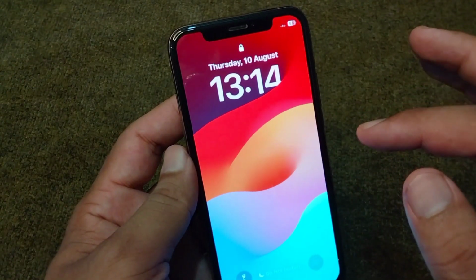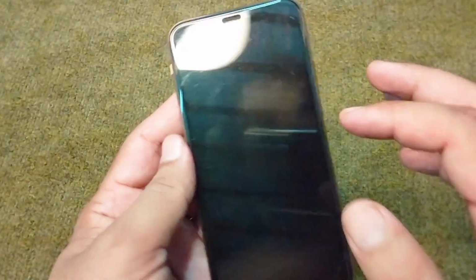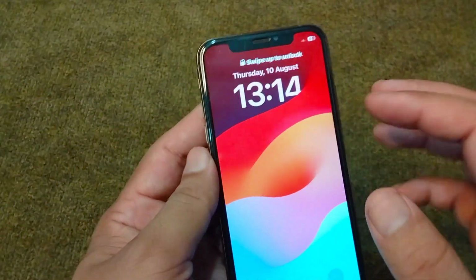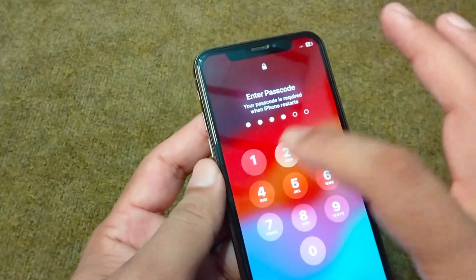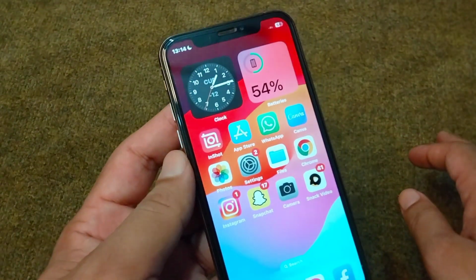So guys, here you can see the problem is fixed now. I can use my device. It is working. Here you can see, give the passcode for your iPhone and it is working.